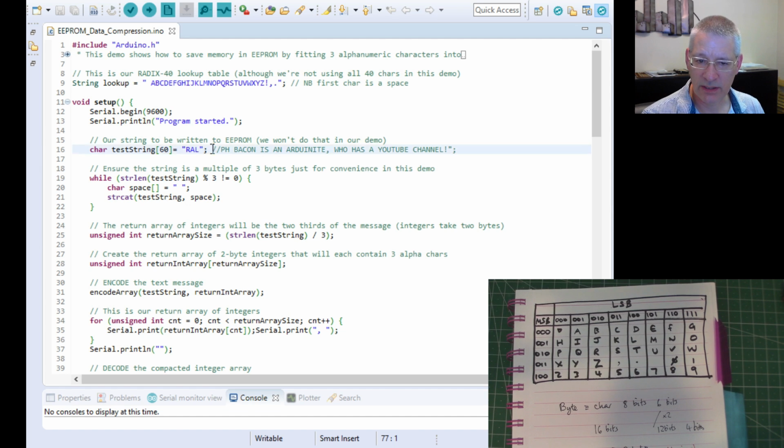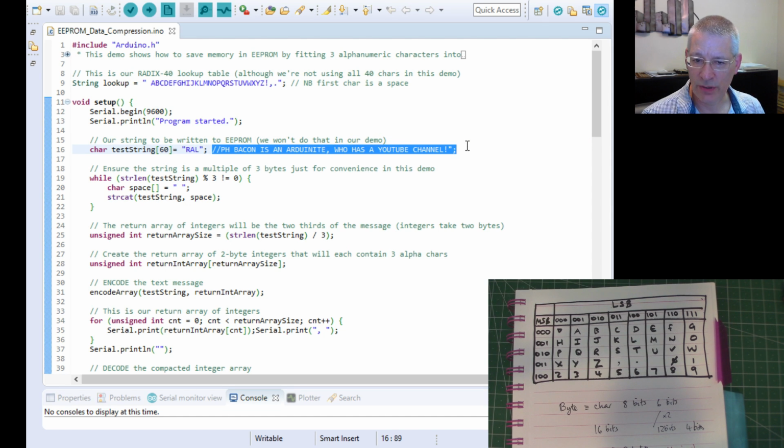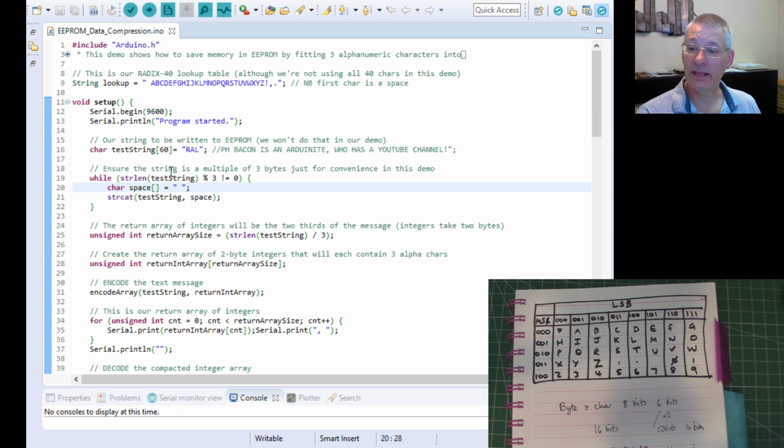When we come on to this much bigger string, which frankly I have no idea how big it is, all I know is that it fits into 60, we're going to make that a multiple of 3 by adding on 1 or 2 spaces at the end with this little bit of code here. That's all that does. And that's the approved way of doing it, just add a space, because you're not using any more characters by encoding spaces at the end.